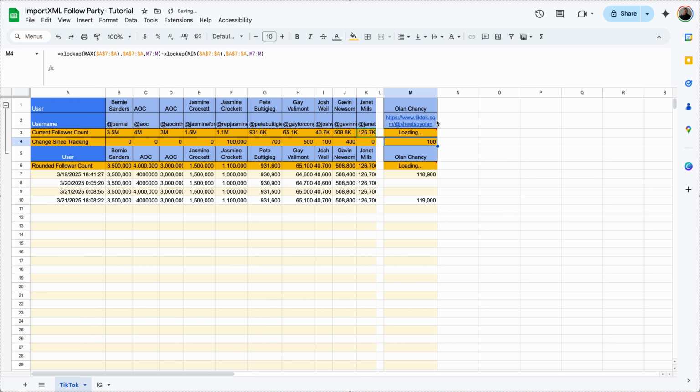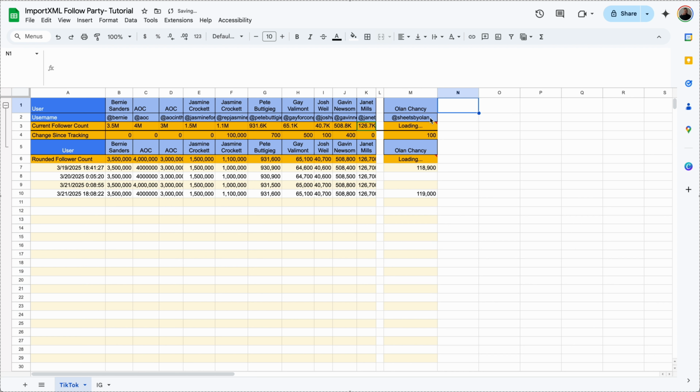Once I do that, this is going to give an error because this has a full link. But if I type in @sheets_by_Olin, it's going to work. That's because what this is doing is taking the root that's right here, so tiktok.com, and joining it with the contents of cell M2, which is @sheets_by_Olin.